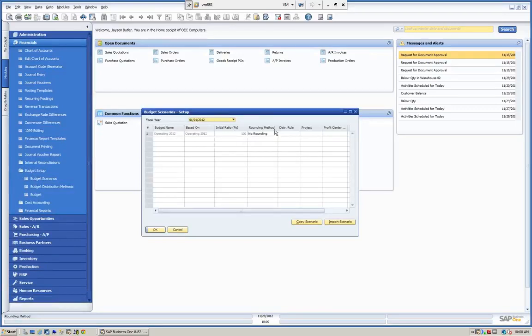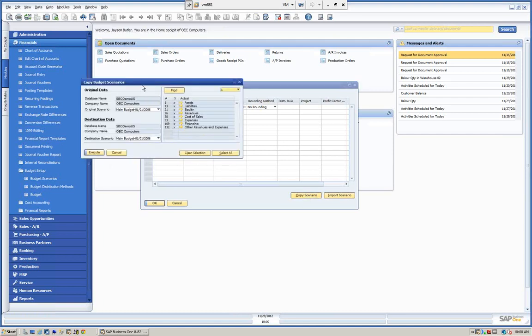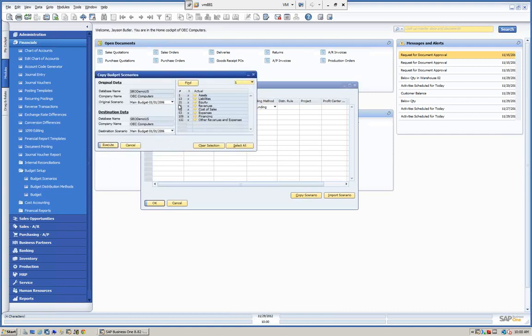So again, we have our one budget here. We can copy budgets and import budgets. We can copy budgets from one year to the next, and we'll see how this works. For this example, we're going to define some amounts for our 2012. We can look at our actual balance. That's the original, and we want to bring that into our 2013 budget. So this allows us to basically copy the budget from one year to the next.